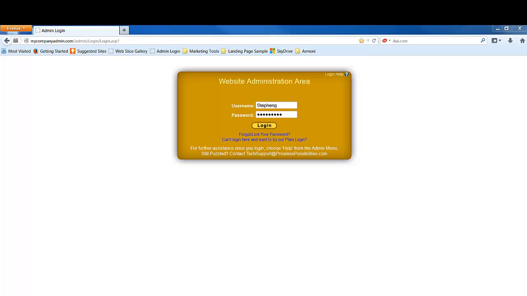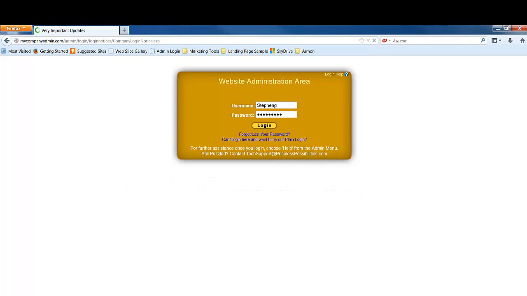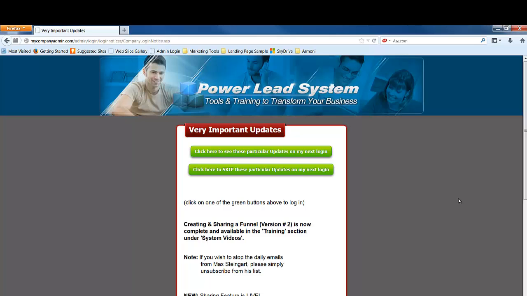So the first thing I want to do is help you get logged into the system. So you want to go to mycompanyadmin.com, type that into your address bar. Then we're going to go ahead and log right in. So I'm going to log into my system, and you'll come up to this screen.